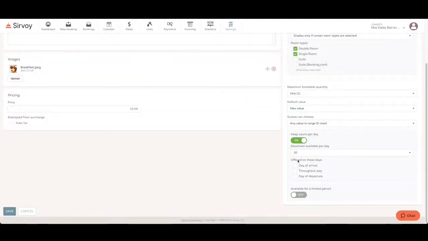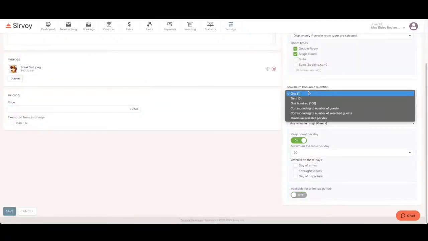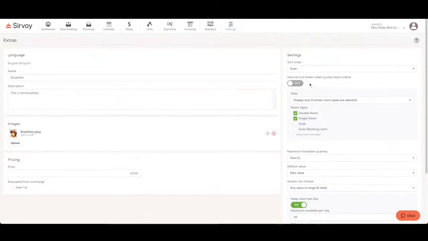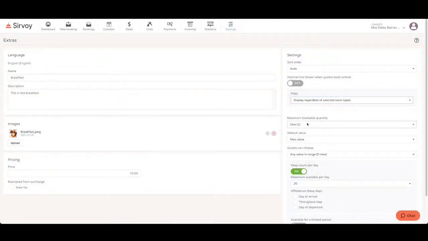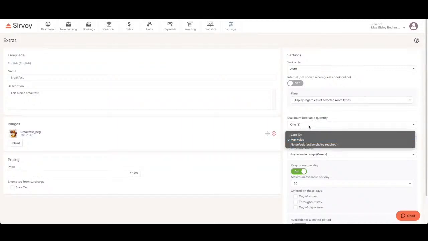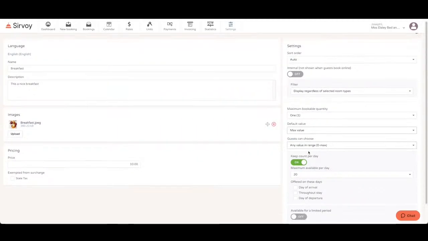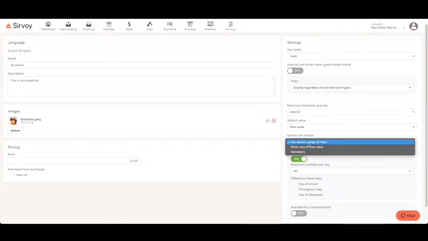And I'm going to go ahead and make one, which is, I'm going to make it standard. Display regardless of room types. I'll make it public. The default value, I can leave that at the max value. Guests can choose any range, 0 to max. Oh, by the way, you can also create it so that it's mandatory. Extras are mandatory. But I'm going to leave it off.